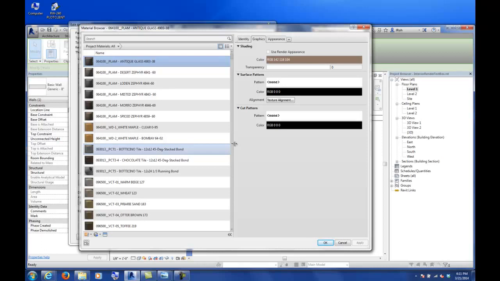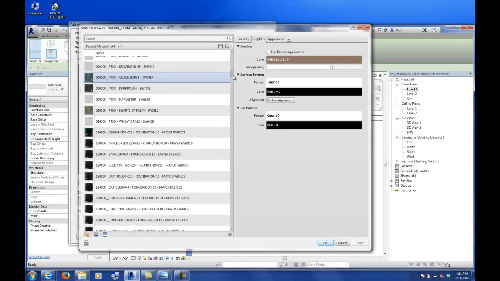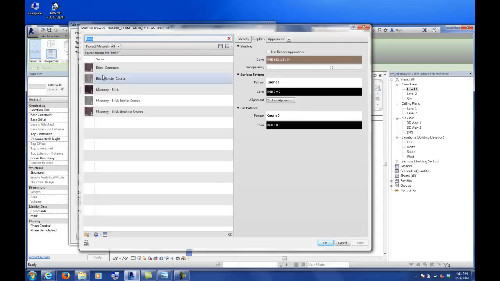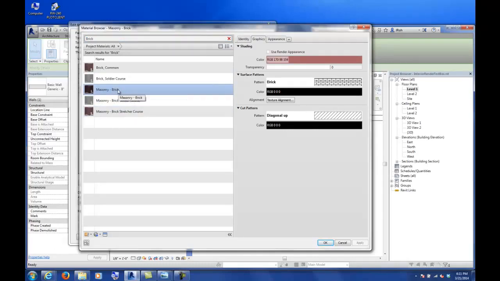So if I were to pick a material, I'm going to pick brick, and I'm not going to scroll through all this because there are a lot of materials there. I'm going to type in brick under my search, find the one just called masonry brick, and click on that. When I click on that, it's going to eventually select that material and place it into that layer. But off to the right, it's going to show me some other information.